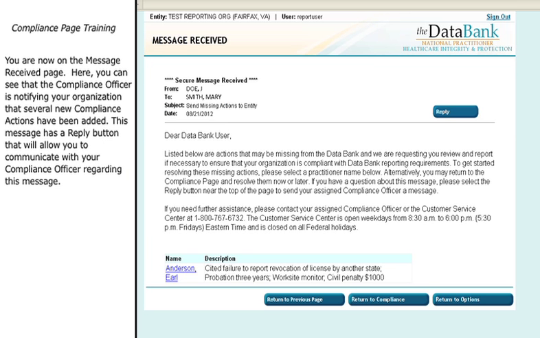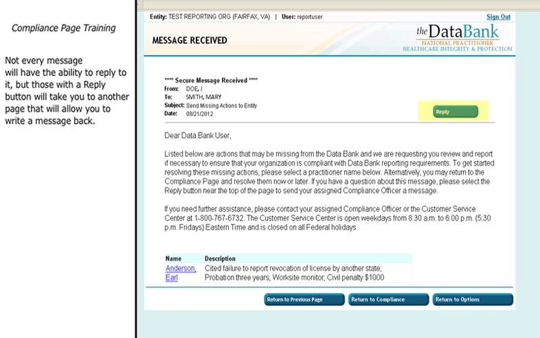You are now on the Message Received page. Here you can see that the compliance officer is notifying your organization that several new compliance actions have been added. This message has a Reply button that will allow you to communicate with your compliance officer regarding this message. Not every message will have the ability to reply to it, but those with a Reply button will take you to another page that will allow you to write a message back.